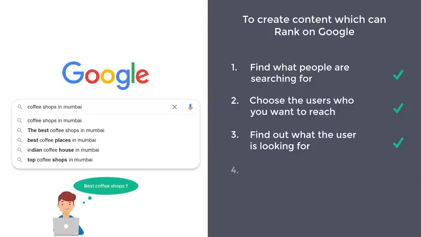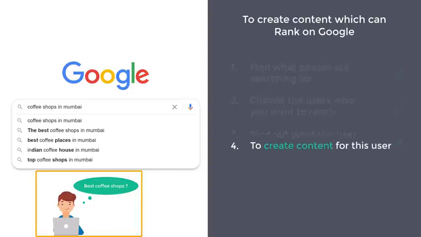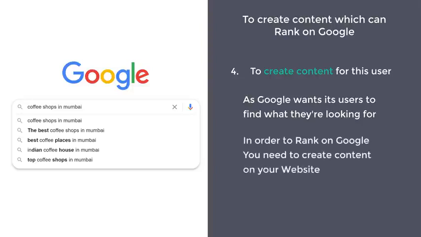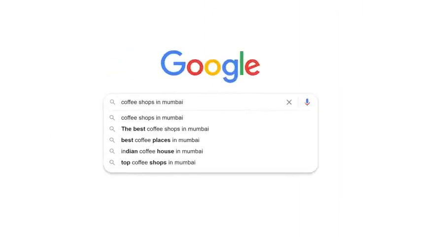So once you find out what the user is looking for, we can go to the next step, which is to create content for this user. Now as Google wants its users to find what they are looking for, in order to rank on Google, you need to create content on your website which answers the user's question. So next, let's see how you can create the content.